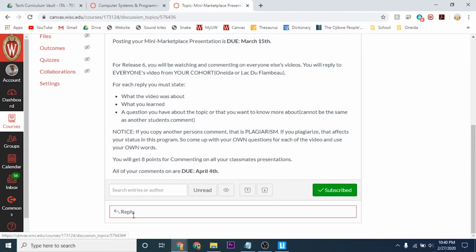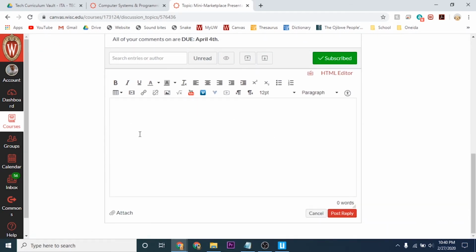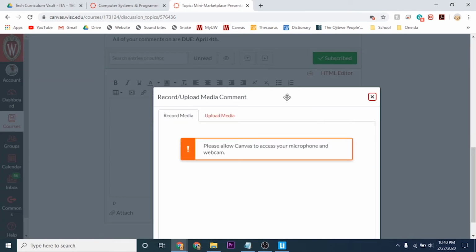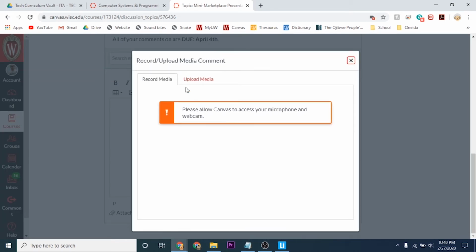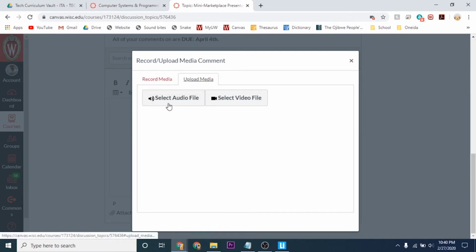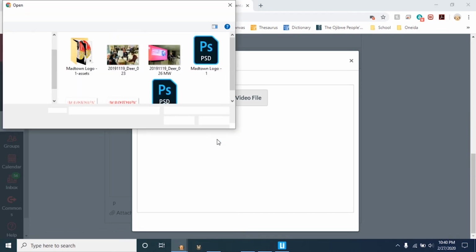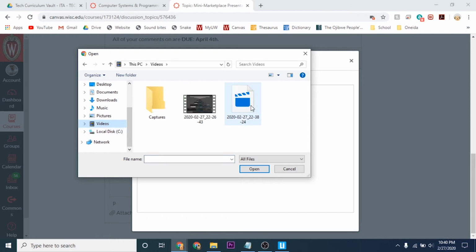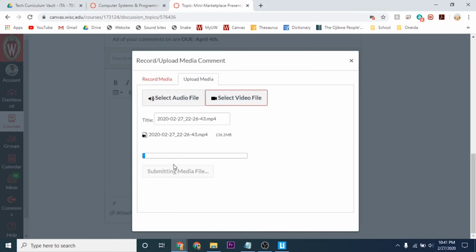All you have to do to post your video is you click reply, and it'll open up this little text editor here. Then you can click this icon, as shown right here, and it'll allow you to upload a media. So you can either record the media, which you're not going to do, you're going to use OBS, or you can upload. So you'll select a video file, and it'll take you to your files. You can go to video, find the video you want to upload, and then it'll start uploading.